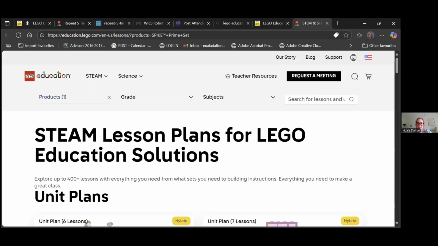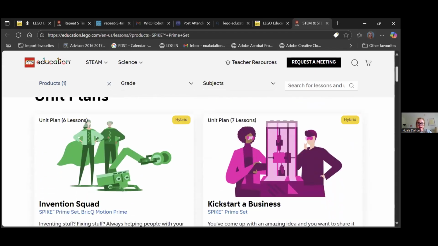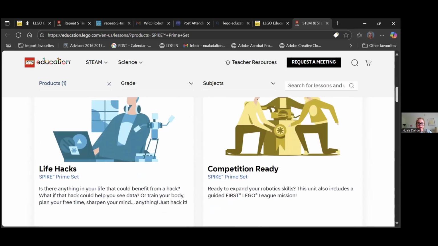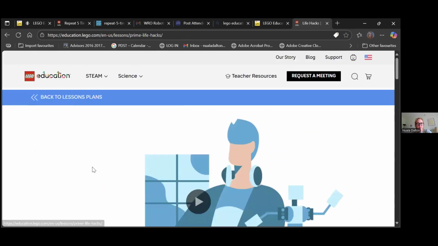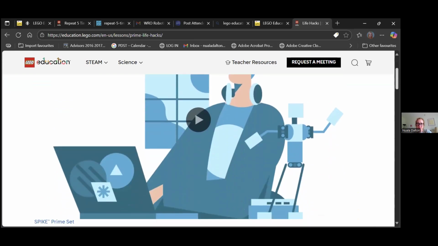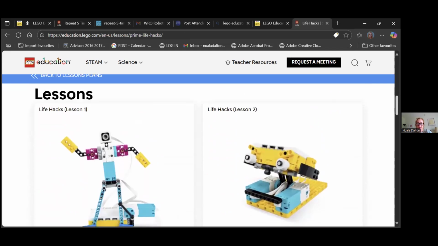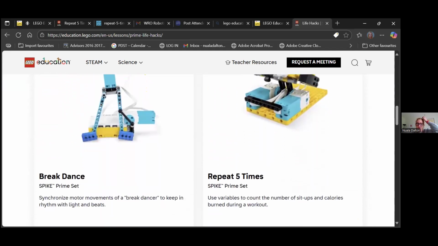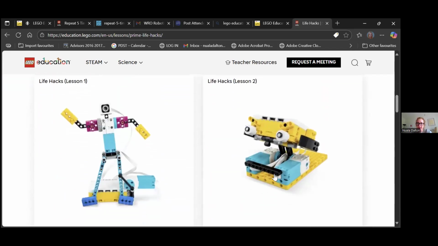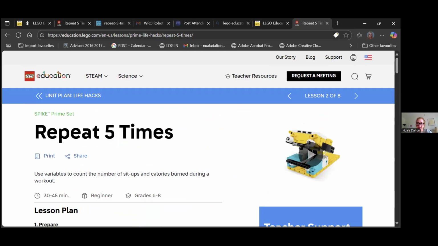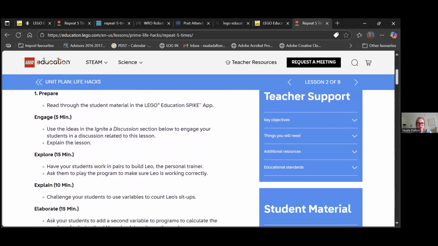It says STEAM lesson plans for Lego Education Solutions. We'll share that link, and there are loads of lesson plans there. I was just looking at it and thought I'll go for a life hack. That's where I found this. I was looking for one that didn't have too many steps in it to get us up and running, so I came down and chose the second one, lesson 2. It says it uses variables to count the number of sit-ups and calories burnt during a workout. So that's the one I chose, and I click on that and it brings me into a lesson plan.